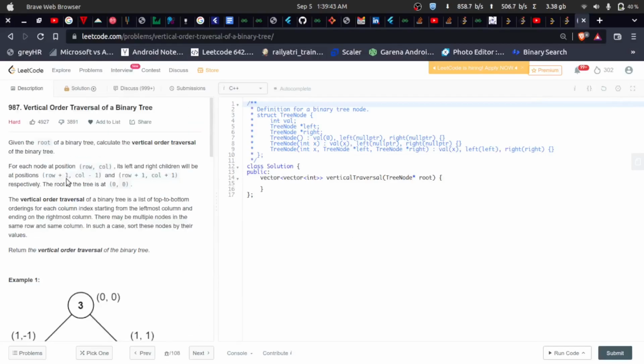Hi everyone, my name is Kaushik and today I'm trying to solve the September LeetCode challenge problem. The problem is the vertical order traversal of the binary tree. Basically, it is an important question for interviews.